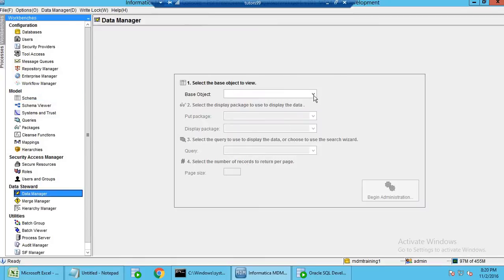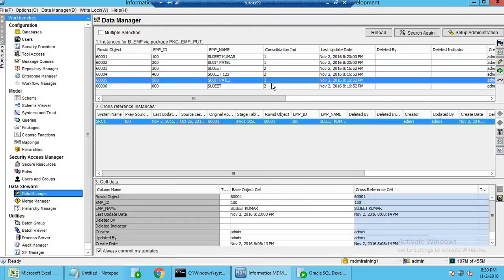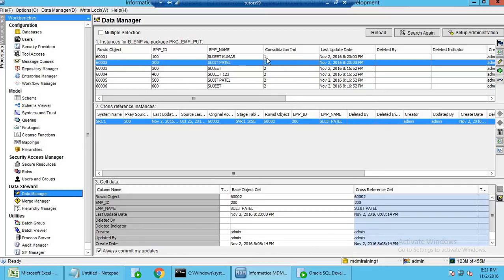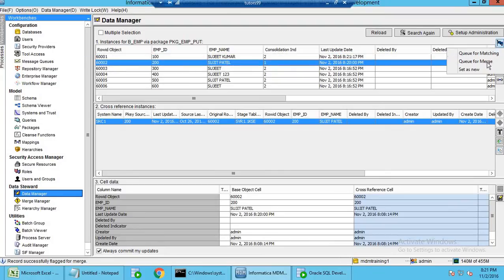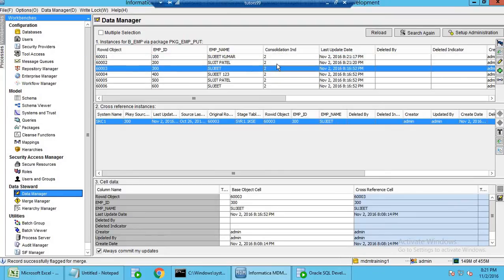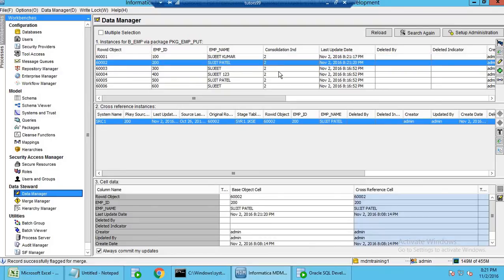Yesterday we had defined some queries and packages. And here you can see the two records which didn't have any match candidate got merged, and we got the consolidation indicator as 1. So now let's do one thing. Let's change the consolidation indicator. Let's put Q for merge, so that we can get the consolidation indicator 2, so that we can merge the records again.